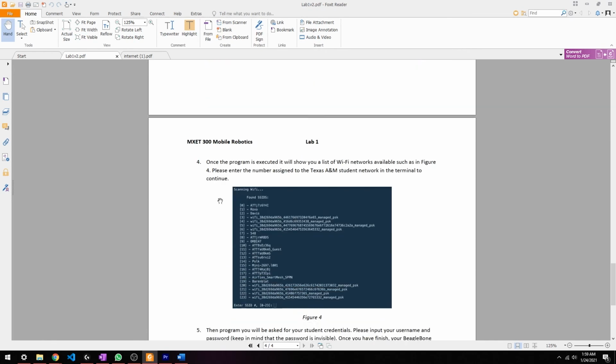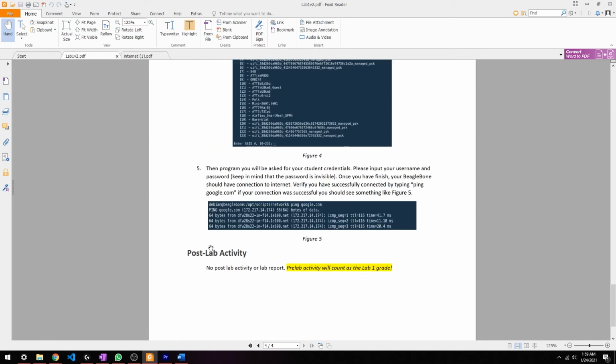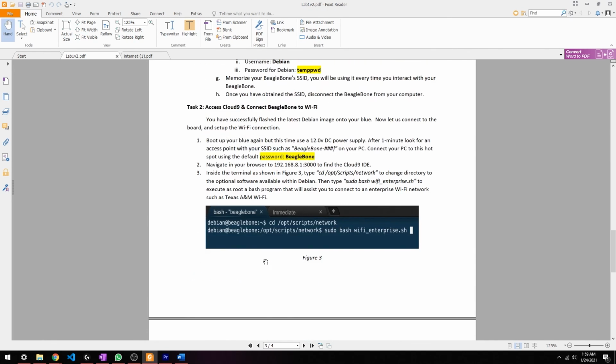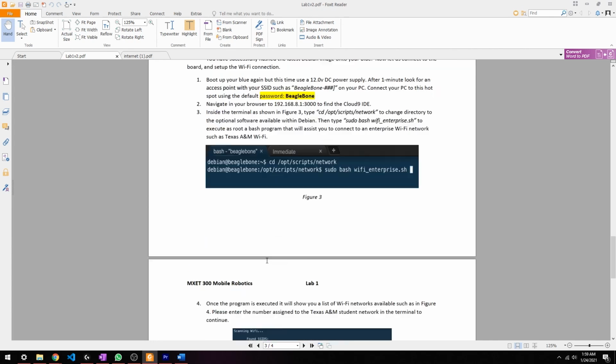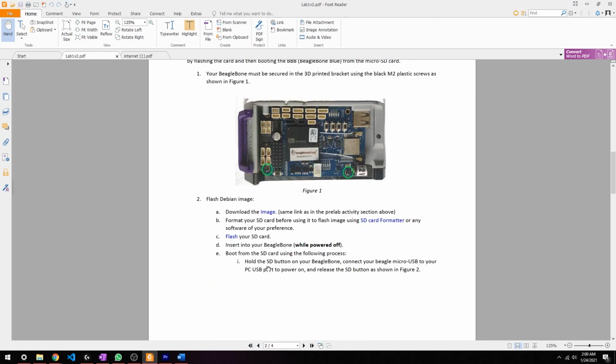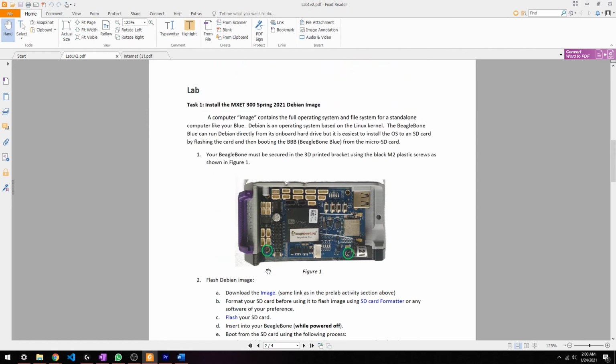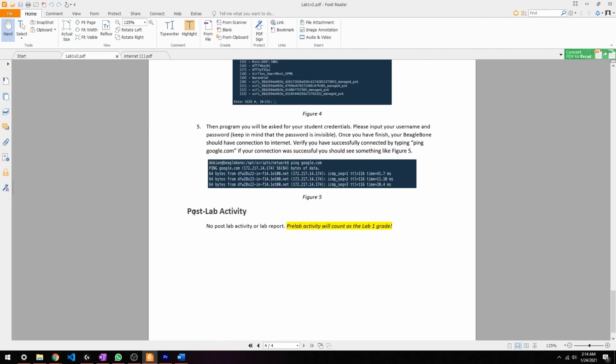Okay, so that's it. That's the first lab. It's very short, and it just introduces you to the BeagleBone a little bit, Cloud9, Python and Linux. It's a combination of everything. This completes lab 1, and there won't be any post-lab activity. In this case, there won't be any lab report.